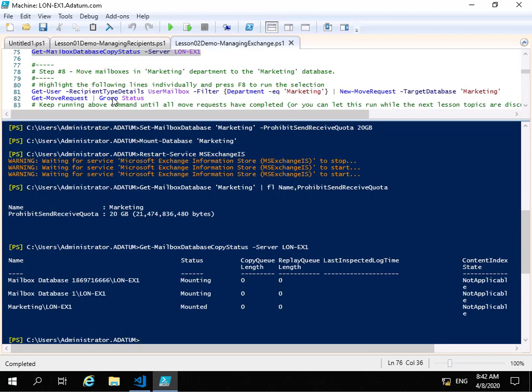The final thing we'll do now that we've created that database is move some mailboxes into it. We'll use Get-User, and we're going to go for RecipientTypeDetails as UserMailbox. The filter will be to pull the information from the marketing department. Then we're going to use our pipe commandlet. Once we've built the list, we're going to do a New-MoveRequest, and the target database will be marketing.